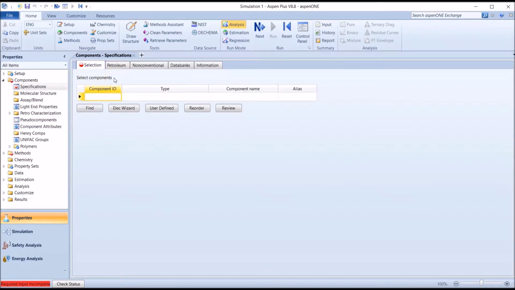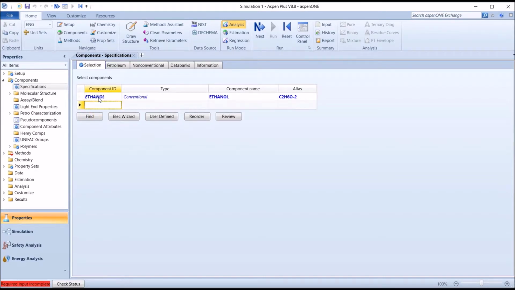The first step in any simulation is to specify the components involved. You can enter as many components as required, either by typing the component name into the dialog box here, or by searching for a component using the Find button. So let's type in ethanol and hit Enter. Aspen recognises ethanol and has returned the chemical formula for ethanol.